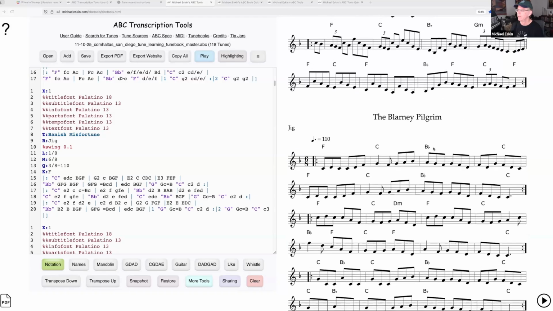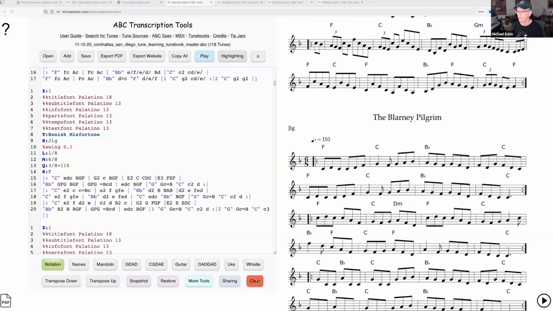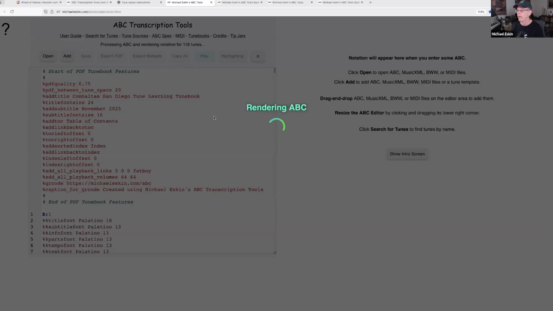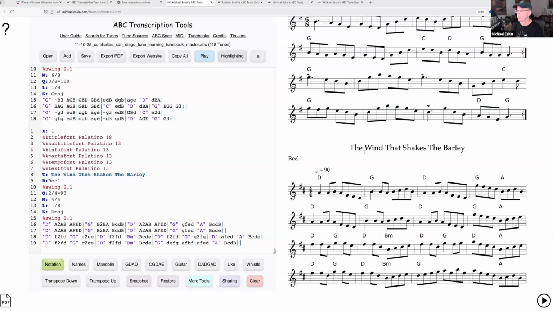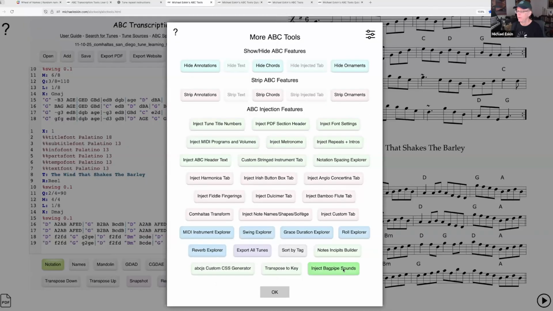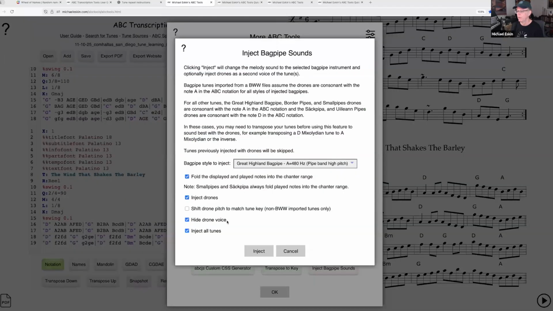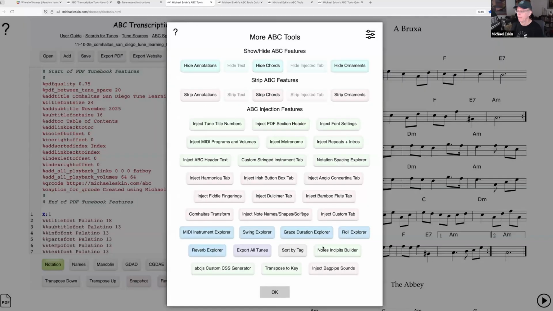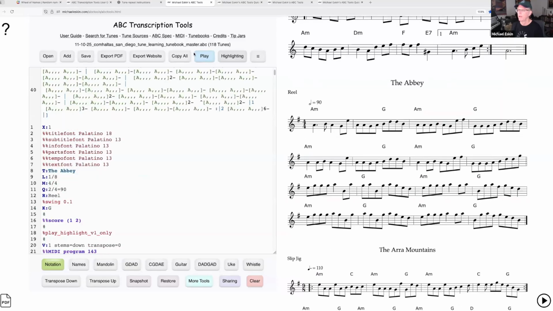So you can just change it all to the key. I'll show you what that was originally for. If we brought in the full tune book here and I wanted to do these on the Highland pipes, there's actually a feature here called Inject Bagpipe Sounds. What it'll do is shift all of the tunes as required so that they sit on the Highland bagpipes and can be played on the pipes.